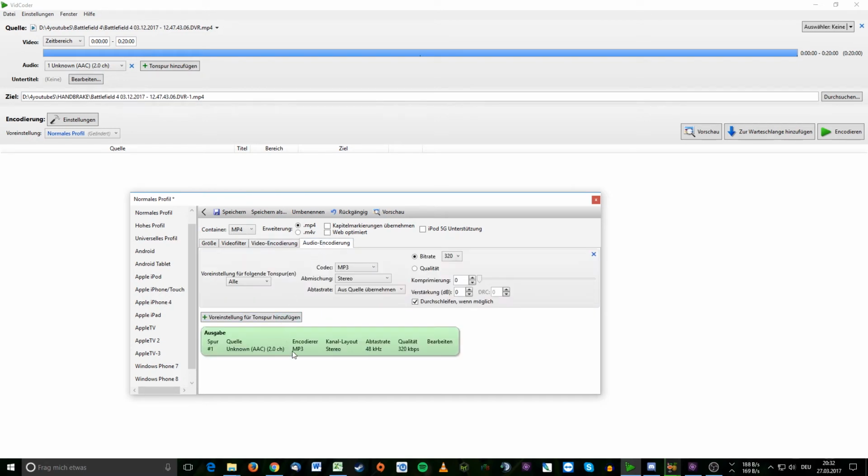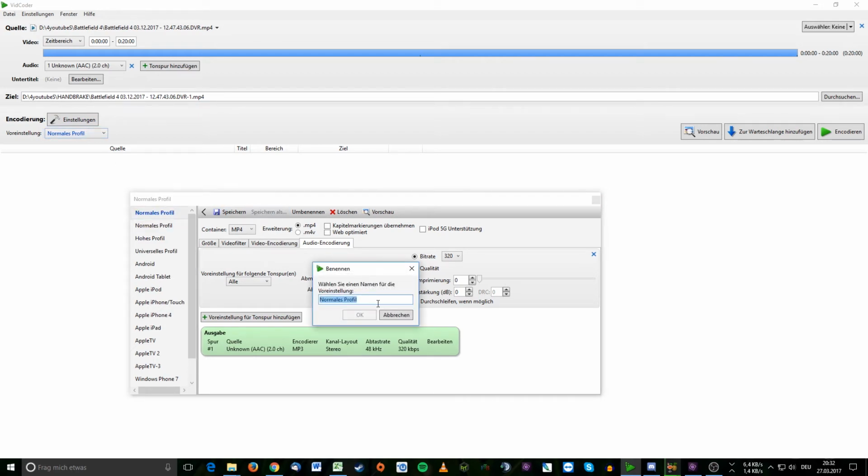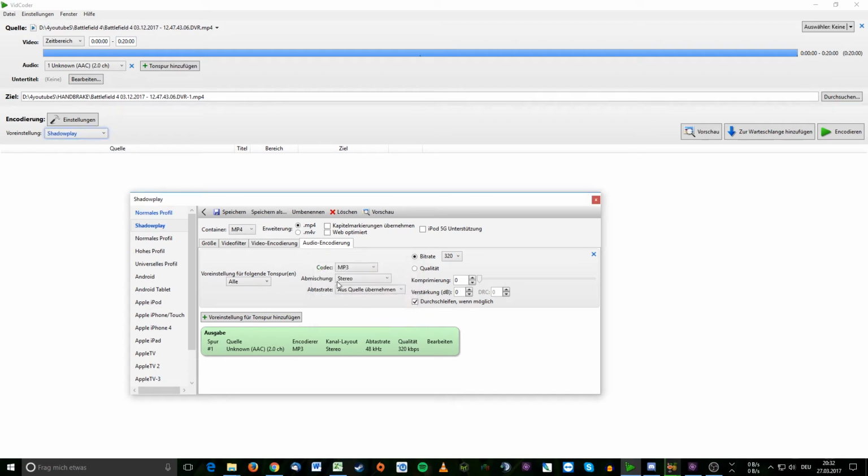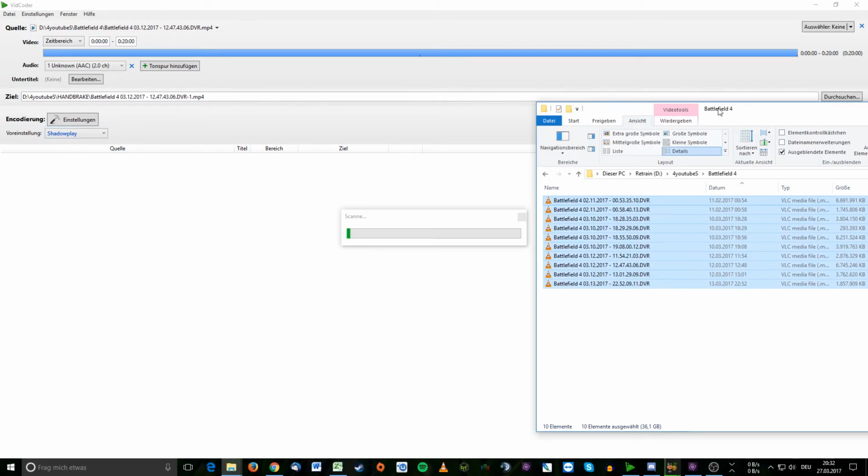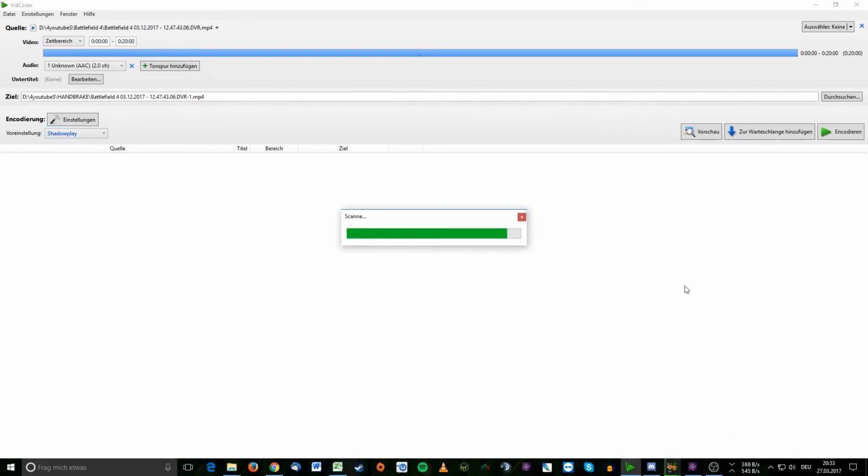The really big thing in Vidcoder is that this audio thing I told you about a minute ago is working here now. So if you're using a profile for Shadowplay and set it to MP3, then it's working for every file that you are encoding with this tool. So this is quite handy.